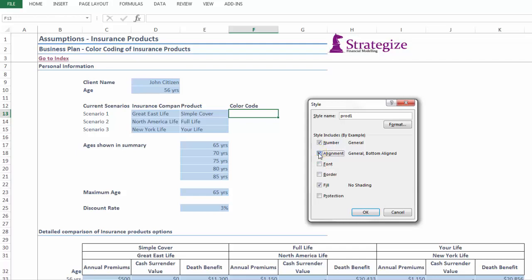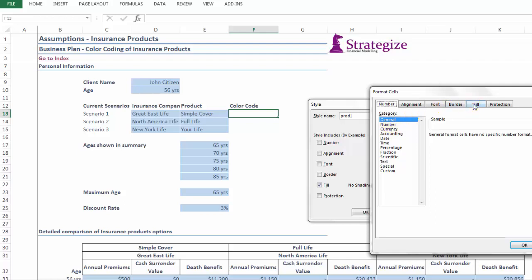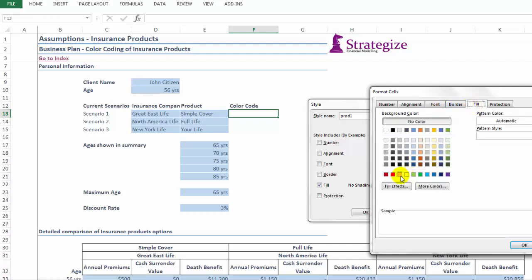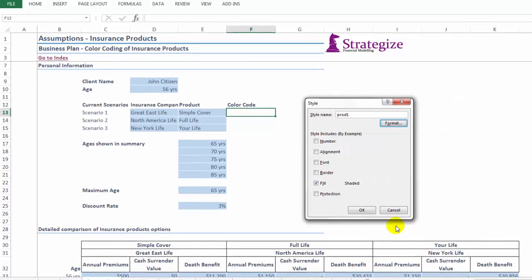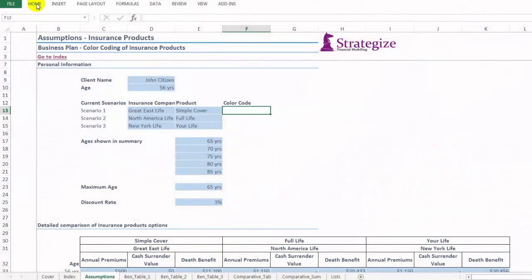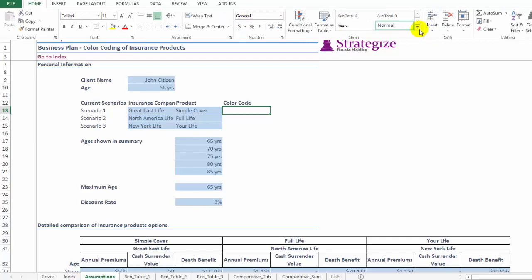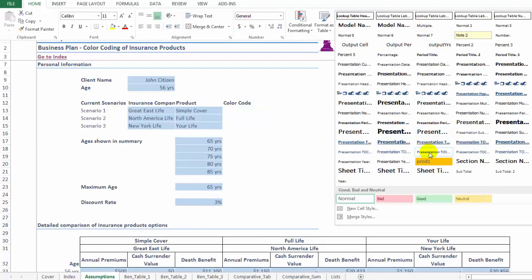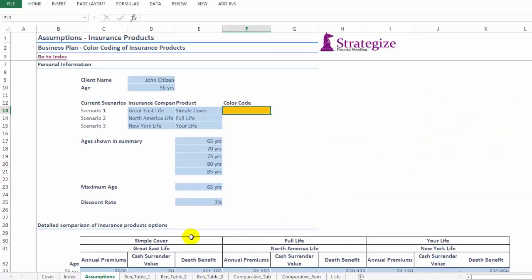So in this example, we're only going to stipulate the fill in the style window. And then under Format Cells, under the Fill window, we're going to select our color. We can now apply this new cell style, Prod 1, as in Product 1, which is appearing in the Cell Styles window now.